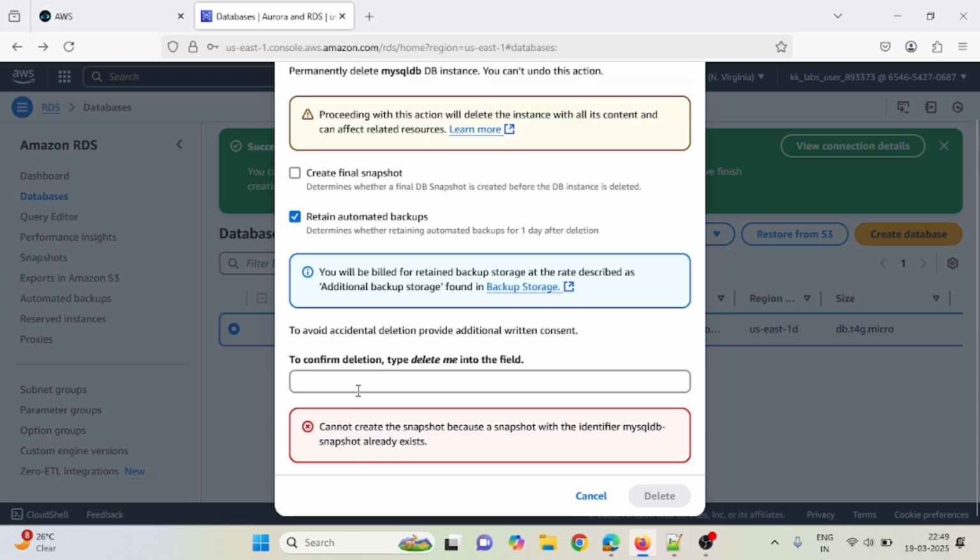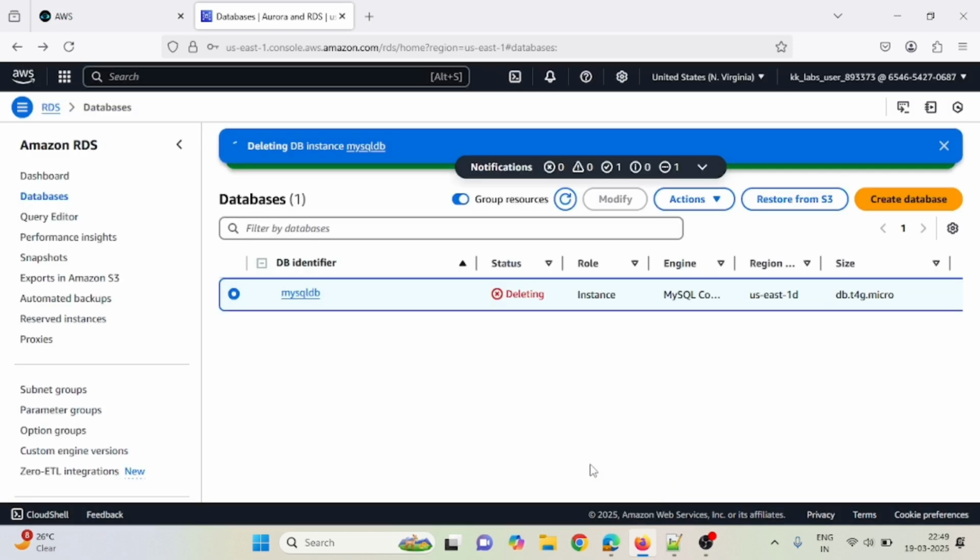Okay, delete me. Delete. Now it's deleting the MySQL DB. It will take some time to delete the MySQL DB. So once your practice is finished, you can delete the MySQL DB to avoid the billing. Thank you guys.